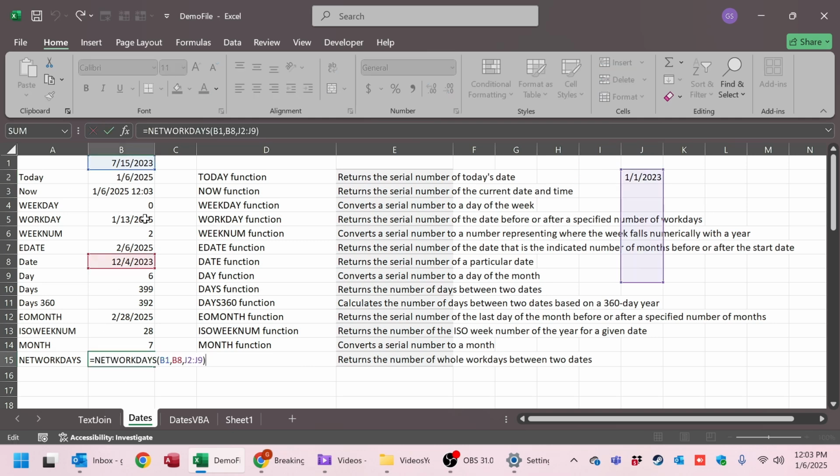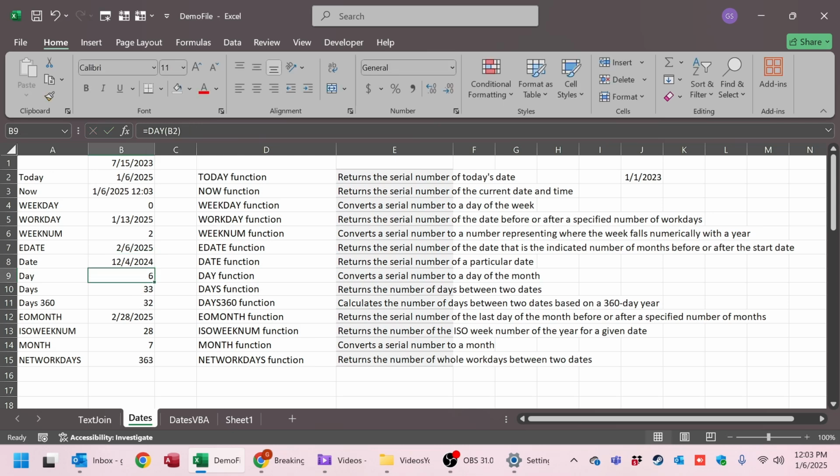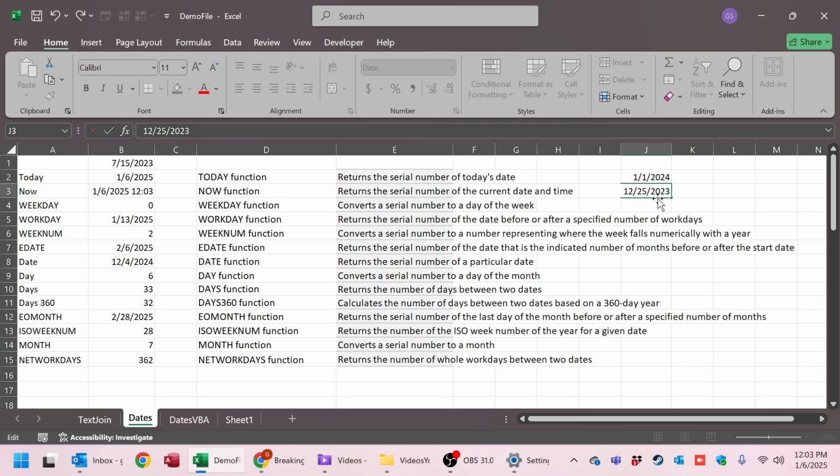So a holiday between these two dates, let's go with one. So this is 363 days. If I make this 2024, that took out one date because it is a holiday, and that is between these two dates. So you can add other dates in here that are holidays. You can also just get a list online and download it, and then you can use this to reduce the number of days between NETWORKDAYS based on holidays.